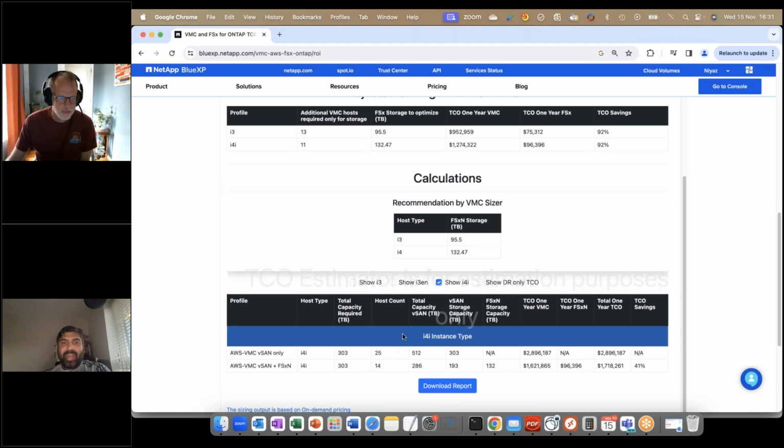What we do is add FSx ONTAP to the mix, and that's what we are seeing here. So with 14 hosts plus 193 terabytes of capacity, the customer can save 41%. That is a comparison done against the overall vSAN solution.